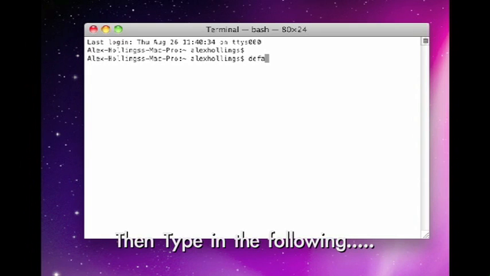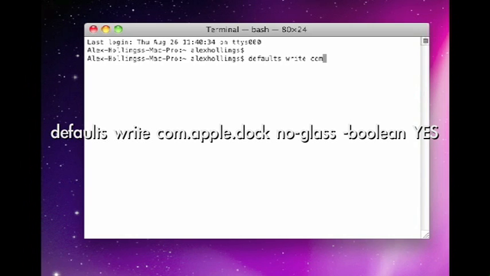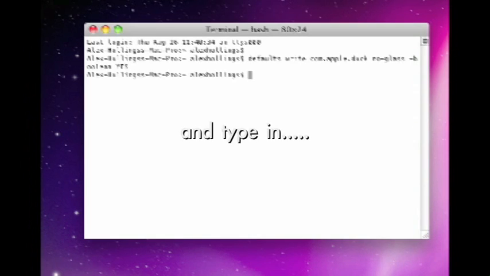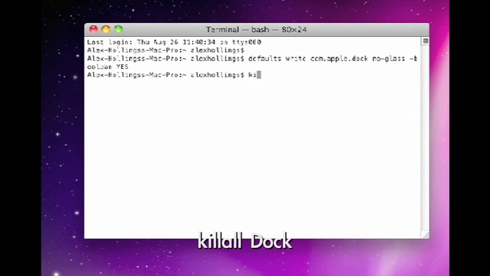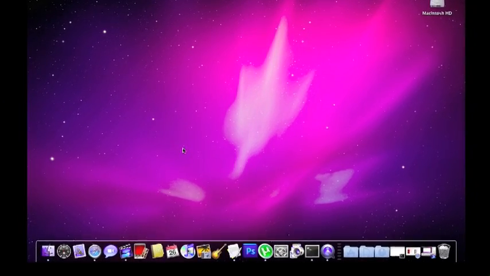Then, just enter the following into the command line. defaults write com.apple.dock no-glass -boolean YES. Then just hit enter. Once it has gone to the next line, just type in killall Dock. After your dock is reset, you will see that you now have the glass dock.